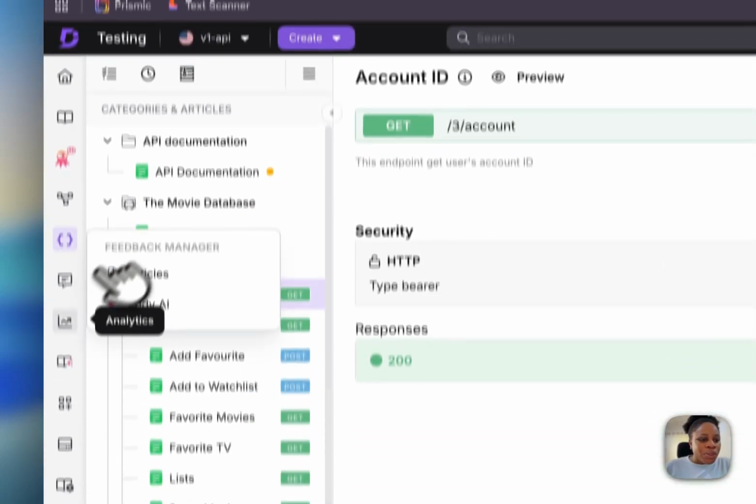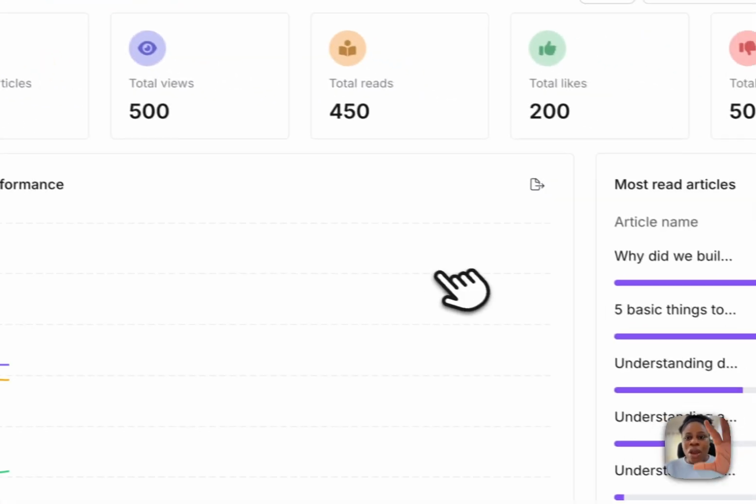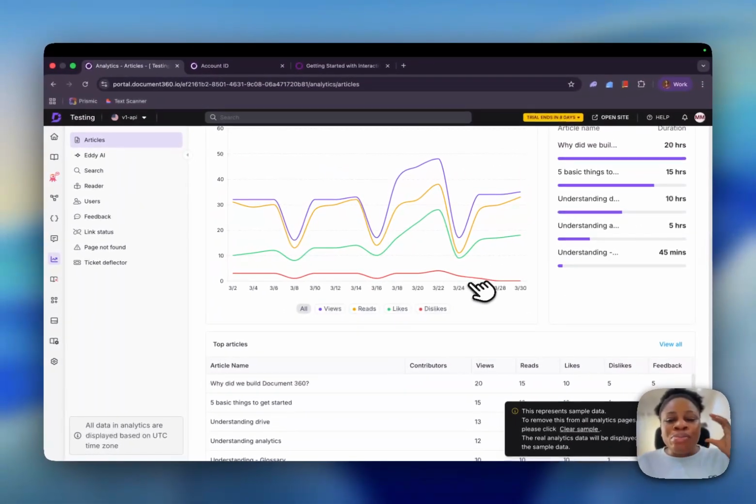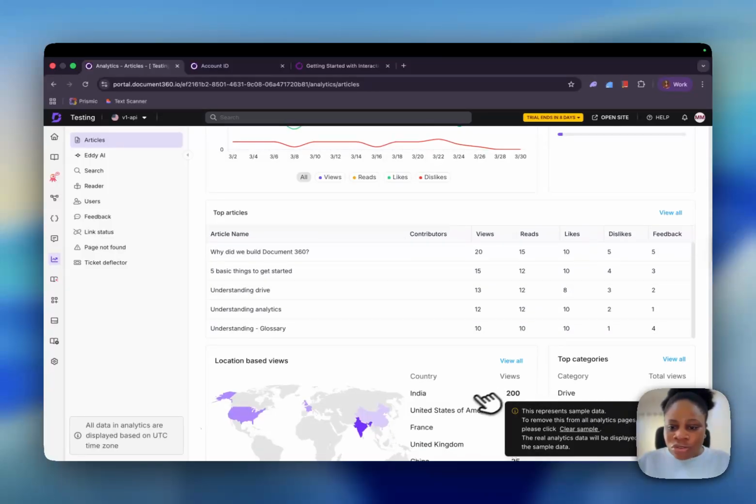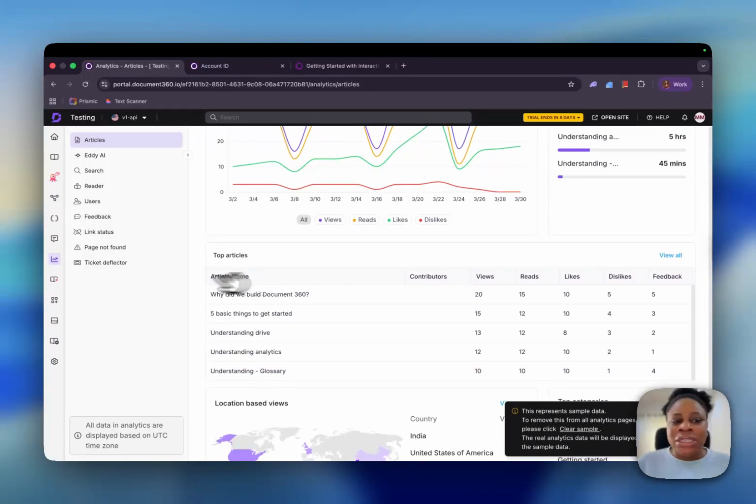And then also another thing, analytics. See, you have a full-fledged, understandable analytics for all your documentation. You see the article names I have, views, reads. You get to see all this. I don't think there are any SSGs that will give you this insight. See here, we also have country. We have a lot of interesting things.